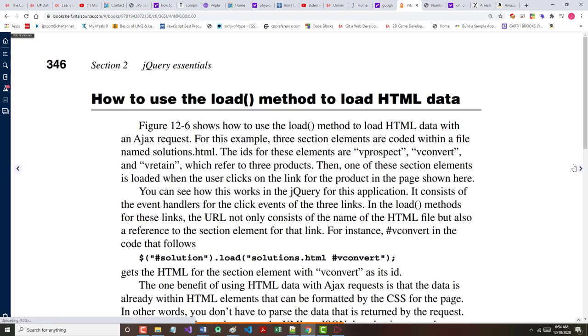So the next thing talks about the load method here. I was trying to follow along in a regular textbook, but I stopped.